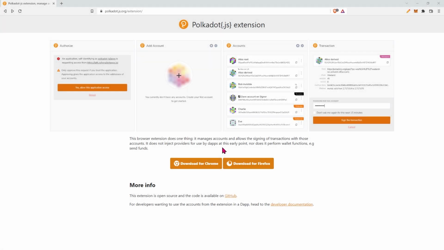In today's guide, we'll cover how to install and set up a Polkadot Native Wallet and use it with the Astar portal. Let's get started. First, we will need to install the Polkadot.js wallet. Like MetaMask, this wallet lives as an extension in your browser.